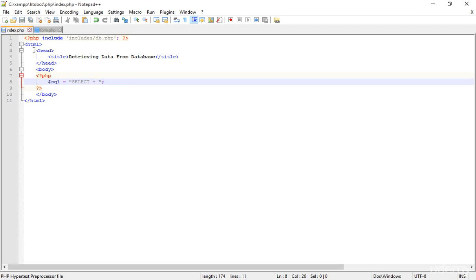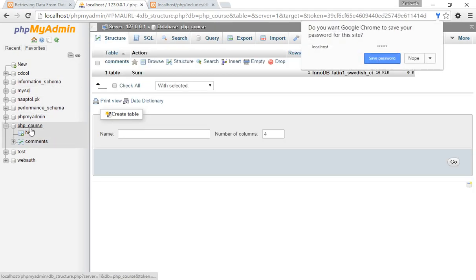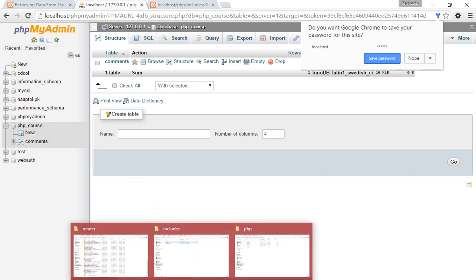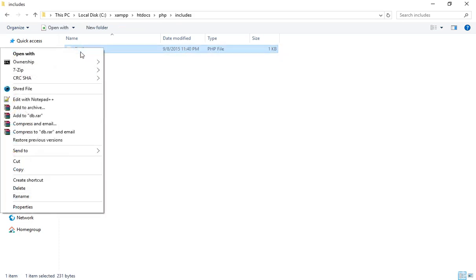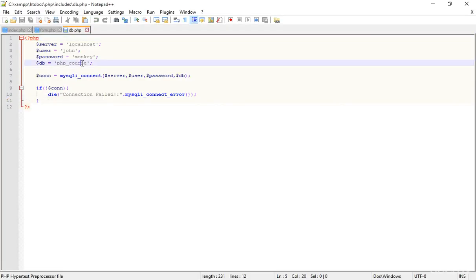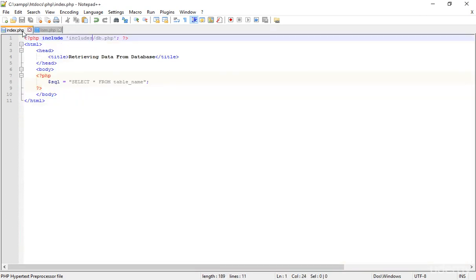Now the SQL query is really easy and designed in English manners. Just type select all from. It means I just want to select all from. Now just mention the table name. What is the name of the table actually? First thing first, we just connected to the database. By using the db.php, we are inside this database already, the PHP course. We should have mentioned the PHP course there, so I'm opening the db.php here, and yes, we mentioned the PHP course. So actually we are inside the PHP course.